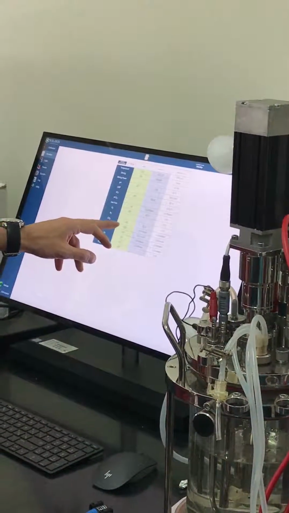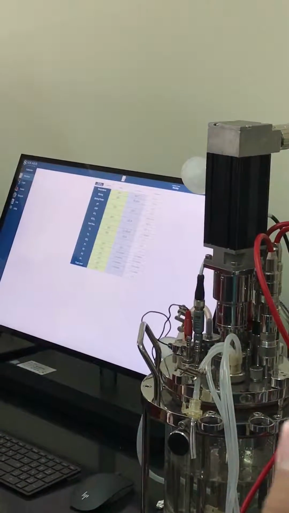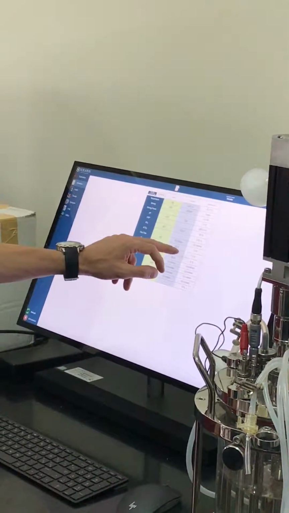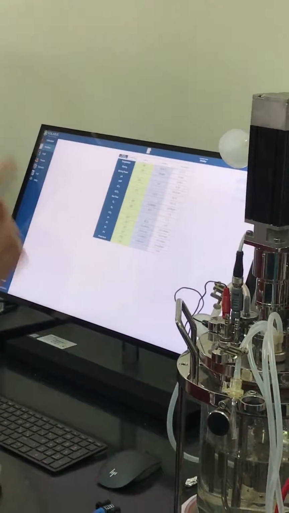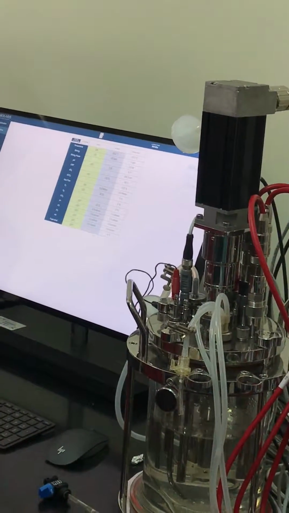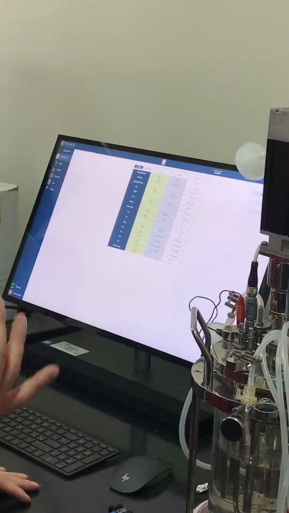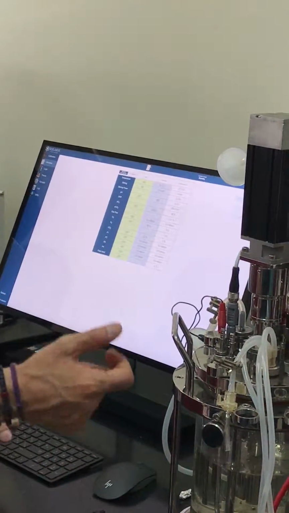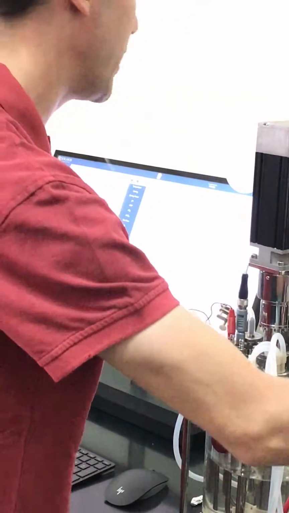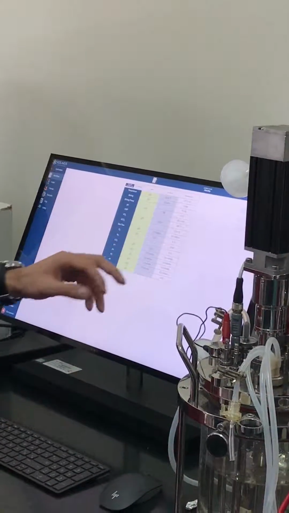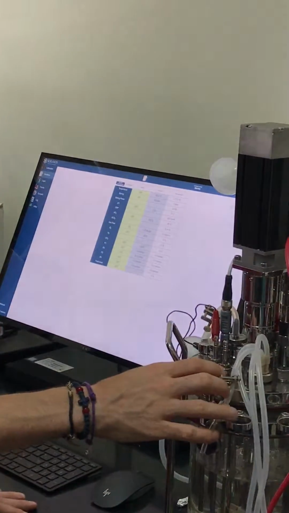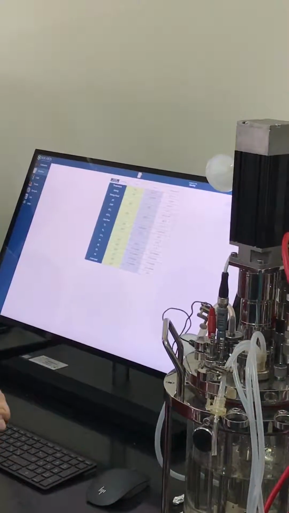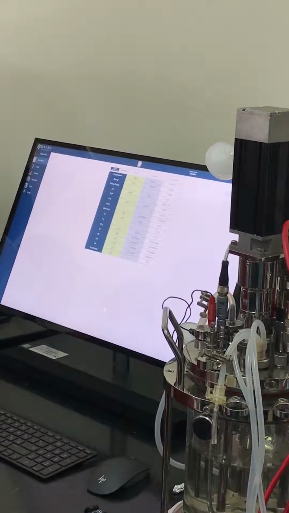Then you can, for example, set the gas composition. In this case, no, because we have only the air from the compressor, but in the future, if you have pure oxygen, you can connect it to the cabinet and tell the software, I want a final gas flow with 50% of oxygen. You can set it in the software and it runs.